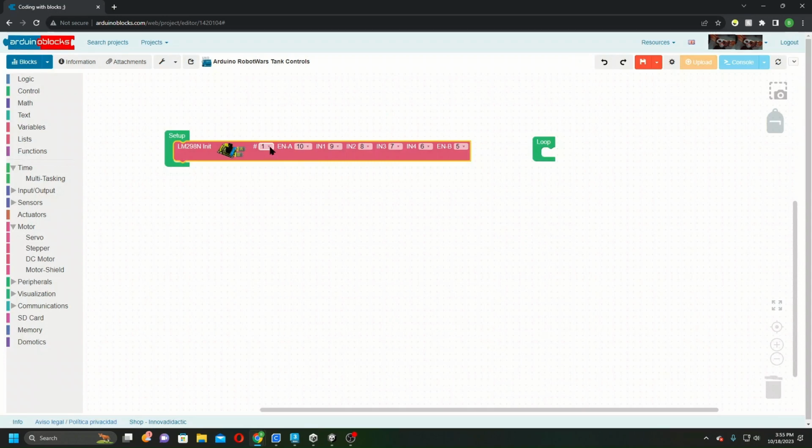Right here, this is our motor selection. Ignore this for now, ENA1, ENA5. These two parts of the motor controller are going to set the speed of our motors for us, and then we have our inputs 1, 2, 3, and 4.